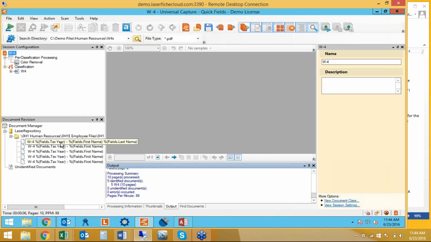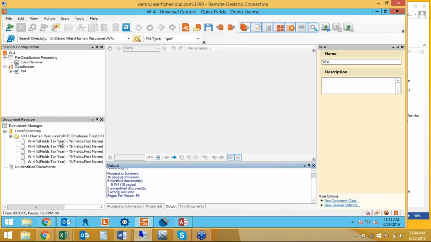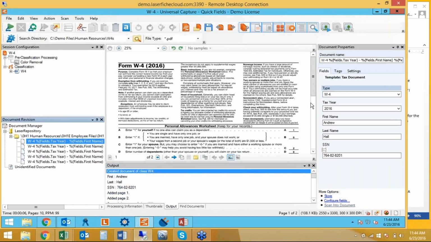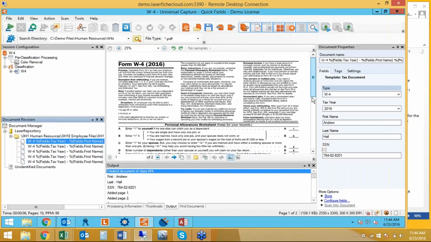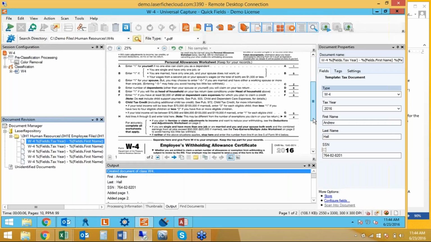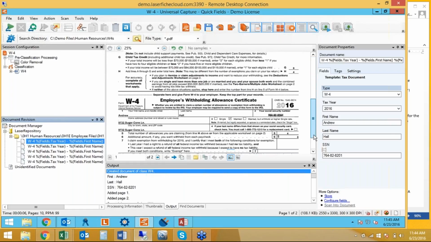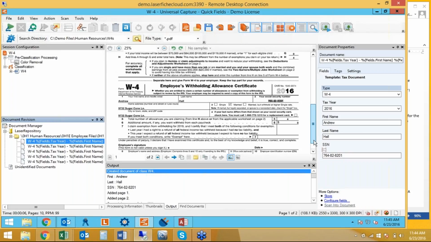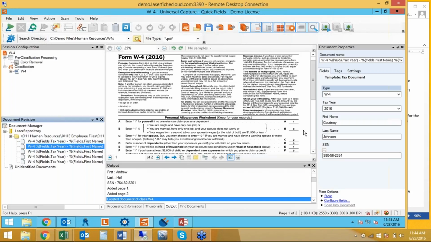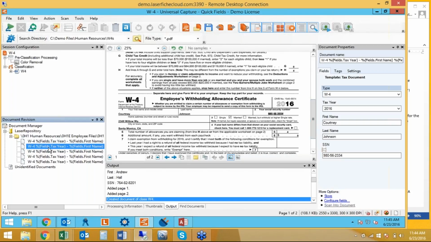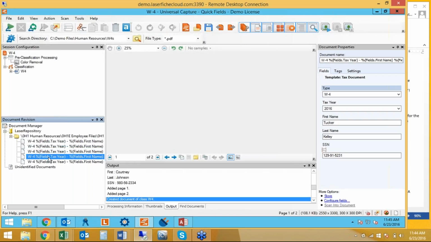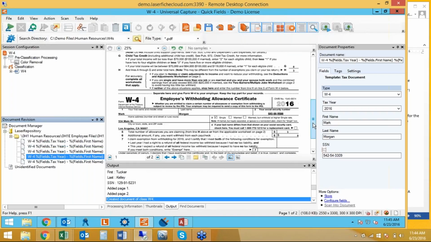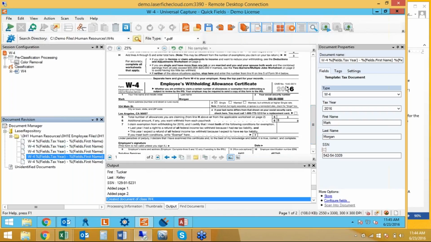And now the next thing a QuickFields operator is going to do is a quick QC to make sure everything's legible. You'll see that using the Zone OCR technology, we've been able to fill the index fields. So let me just double check that this is in fact Andrew Hall, and it is. And this one is in fact Courtney Johnson, and it is. And away we go. Now, you might have noticed that this Social Security number looks a little funky, okay? Let me explain that in a minute.